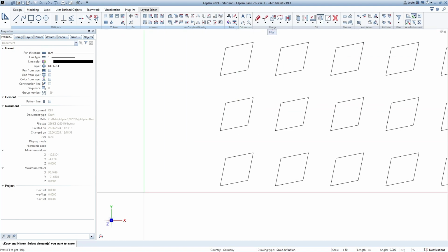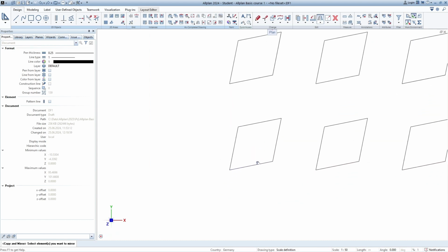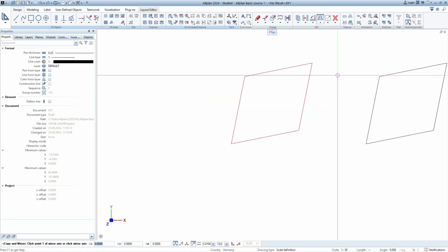And again, Allplan asks us in the dialog line, copy and mirror, select the elements you want to mirror. Okay, let's go ahead. We want to mirror this figure. And now it asks us, click point 1 of mirror axis or click mirror axis. So if we already had a predefined mirror axis, we could use that one, but we currently don't. So what we can do is hover again over the bottom left point of the figure, and input the value delta x minus 1.